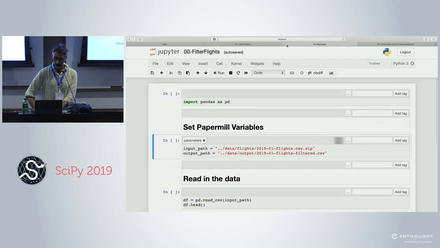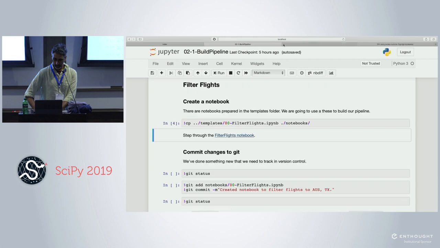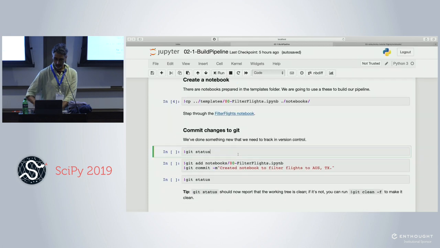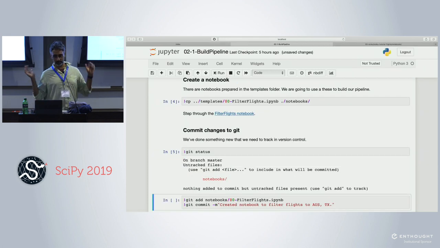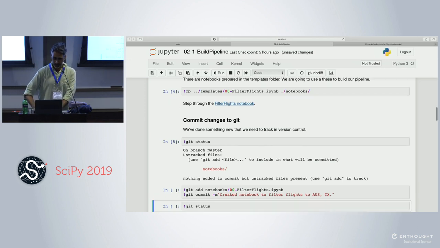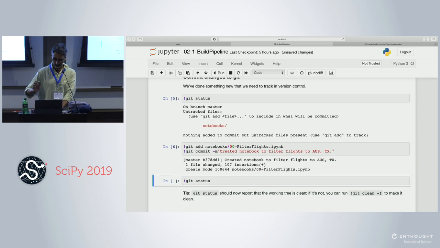Okay, so we wrote our notebook, and now we check git and we see git's dirty. So what do we do if git says there's untracked changes? Exactly right. We do git add. And we're going to say something that explains what we did, like we created a notebook that filters flights to Austin, Texas. Great.